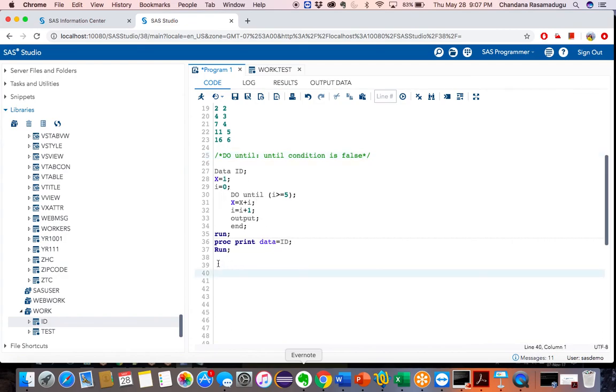Okay, let's do it manually again like earlier. Okay, take x and I values. Okay, what is the x value that I have here? 1 and 0. And now this is my condition, do until I is greater than or equal to 5. Okay, so until how many values will it run? I is greater than or equal to 5.